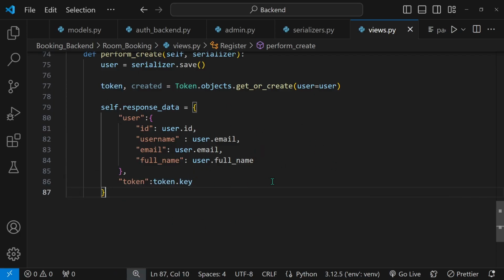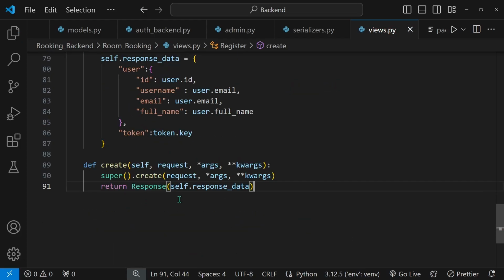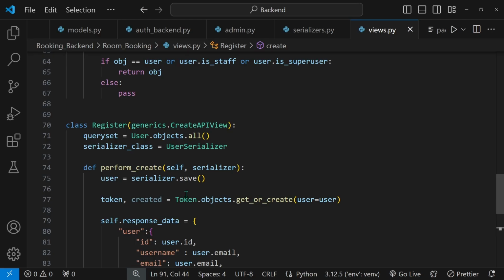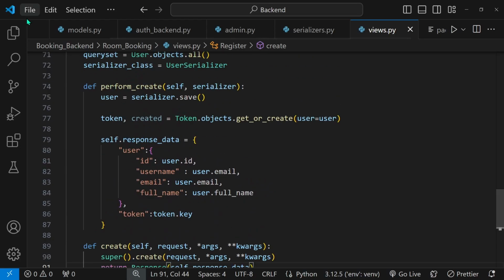And now we've overwritten this functionality. One last thing to override, because this is just the perform create, and it will get called in the create functionality. So we have to override the create functionality. With this, the register functionality should be good to go, or at least the view should be good to go. We still need to hook it up in our URLs along with the other user related stuff.